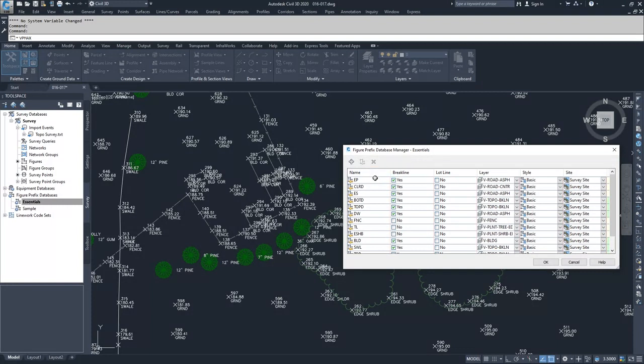So what we're going to go ahead and do is look at the couple of objects that we have here, which is a fence line, a building, and a shrub line. If we look at fence and we look at the FNC figure prefix, you'll notice that you can have the code set for FNC set to not be a breakline, not be a lot line, be displayed on the V-FENC layer, and then the style of how you want that figure to be displayed and what site you'd like that survey figure to go to.